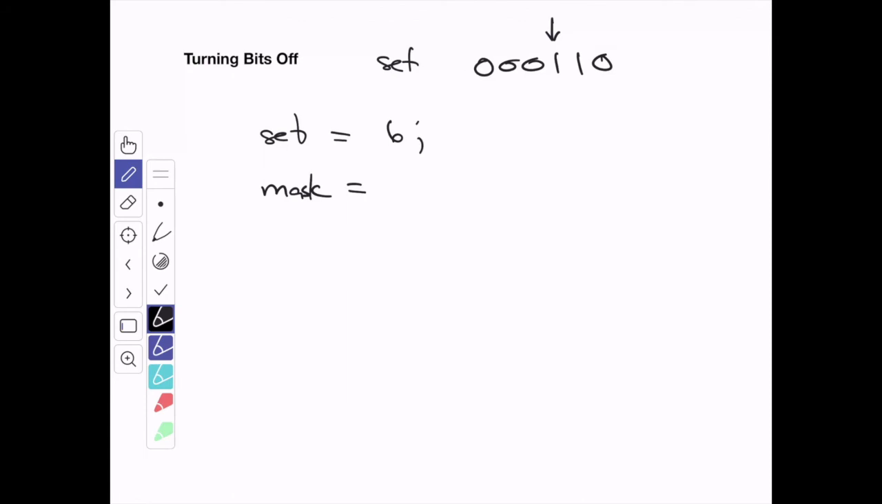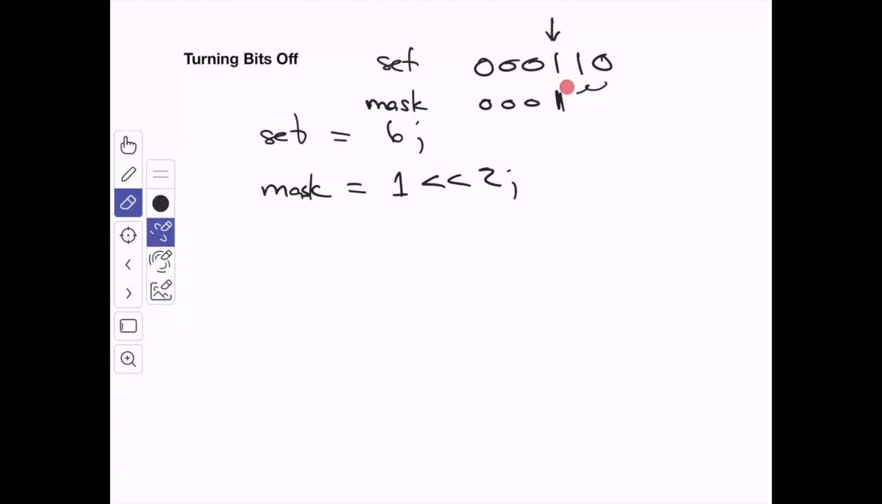So I need to put a 1 in that position, and that's going to be 1, 2 shifts. So if I shift 1 twice, then my mask looks like this. And now I need an operation that will be 1 for this, because I don't want to turn that bit off, and 0 for this, right? I need a bitwise operation that's going to give me a 0 for the bit where I, in the mask, but will be 0 for everything else, and that's what XOR does for us.